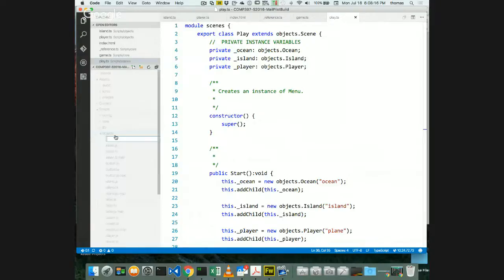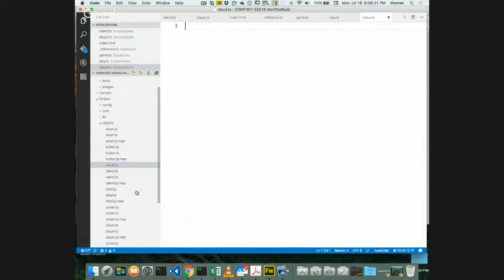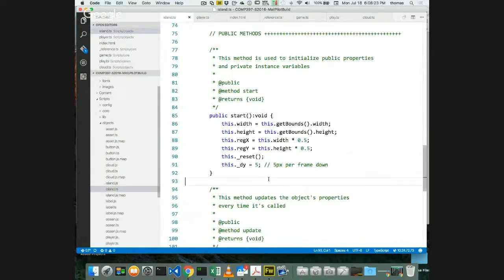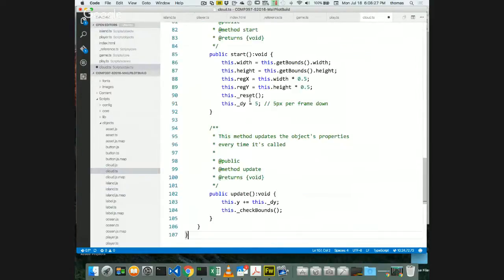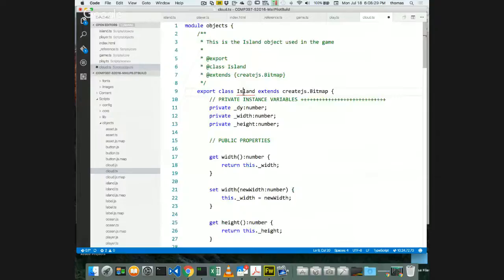I'm going to go New File. We're going to call this cloud.ts, right? Here's my new file. I'm going to take island as a basis. Here's my island. So copy it all, and go to my cloud, and then click paste. And we'll change the names to protect the innocent. We'll say cloud. There we go.